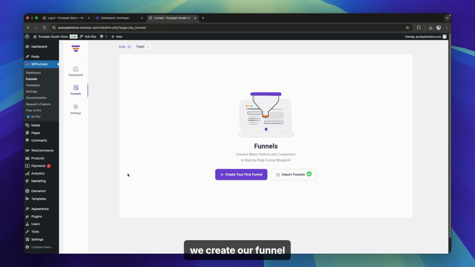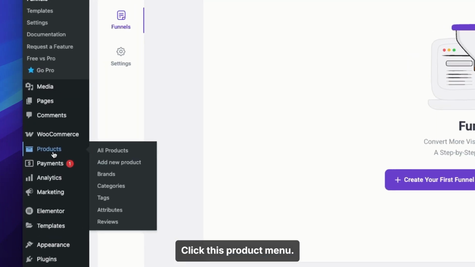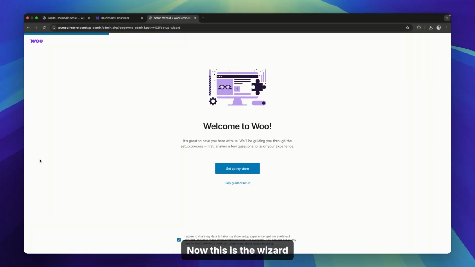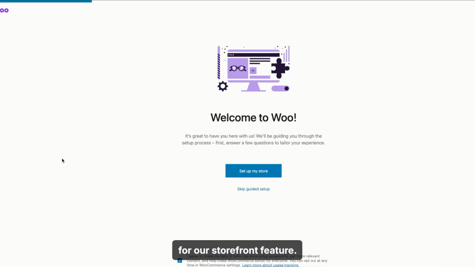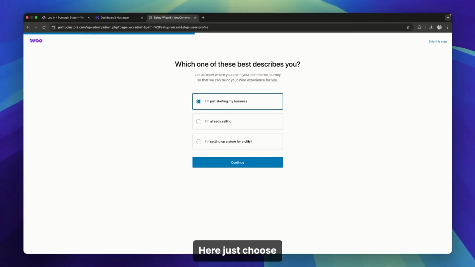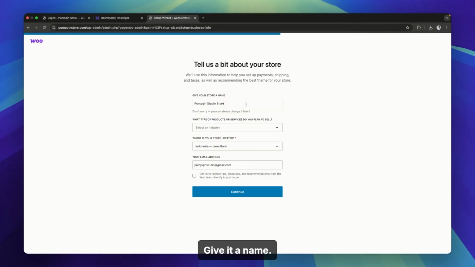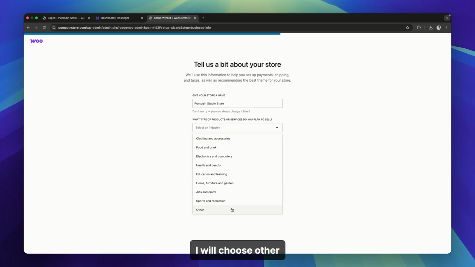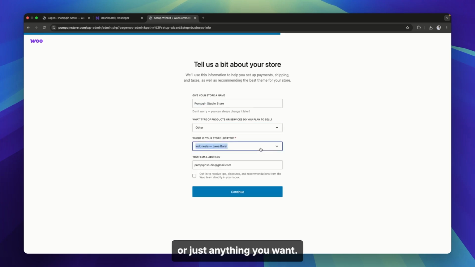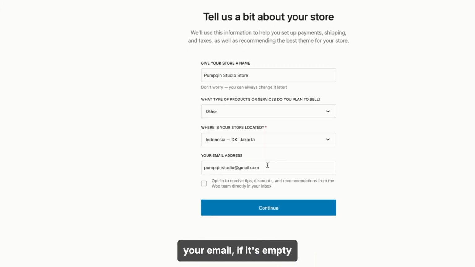Now, before we create our funnel, we need to prepare our product first. Click this product menu. Now this is the wizard for our storefront feature. Click set up my store. Here just choose I'm just starting my business. Click continue. Give it a name if it's empty. You can change it later. And for the type of business, I will choose other or just anything you want. And then your location. This won't be visible to anyone. It's just for you. Your email if it's empty. And this one is up to you whether to opt in or not.